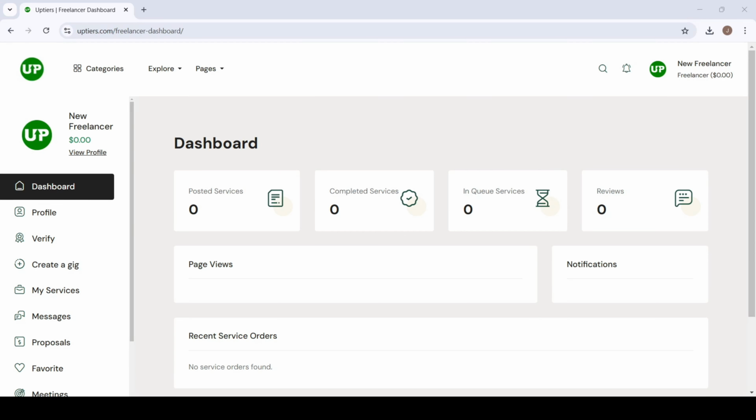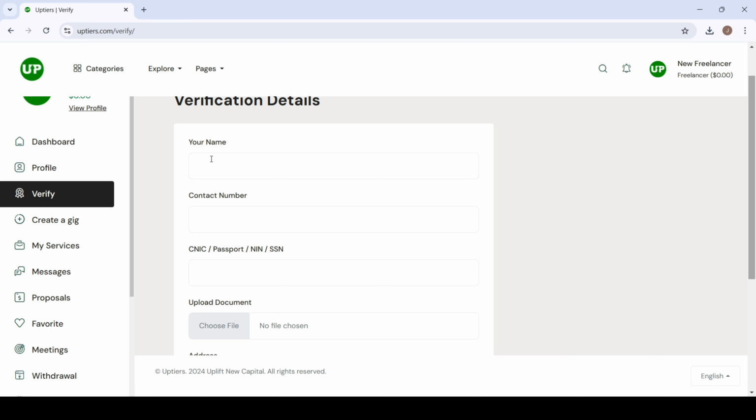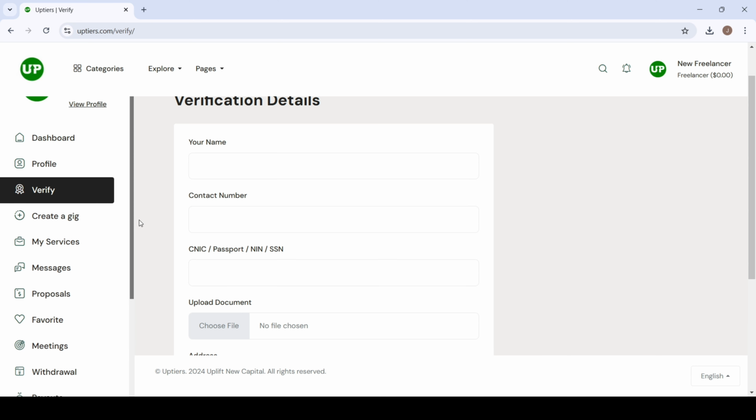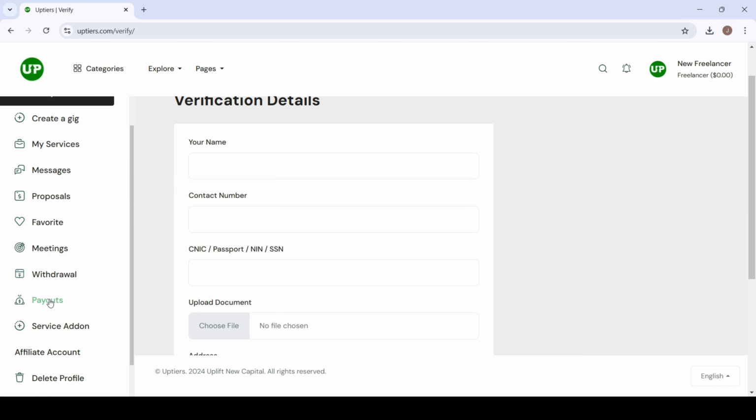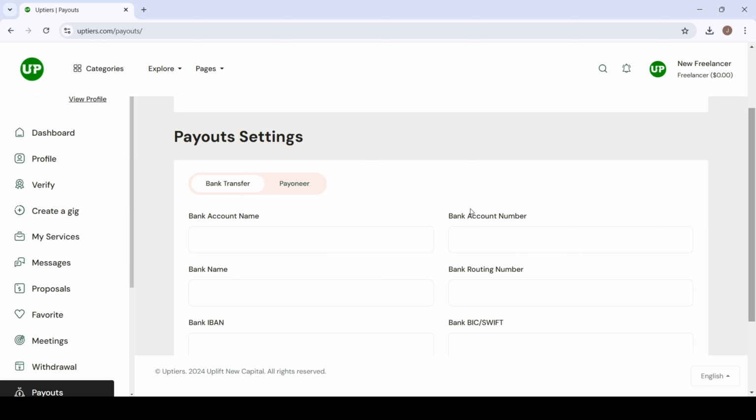So once your profile has been approved by the admin, all you have to do is verify by sending your legal documents of verification. Even if you don't verify without creating a gig, you need this verification for your withdrawal or payout. As you can see in my payouts, this is where you can set your preferred method of payouts.